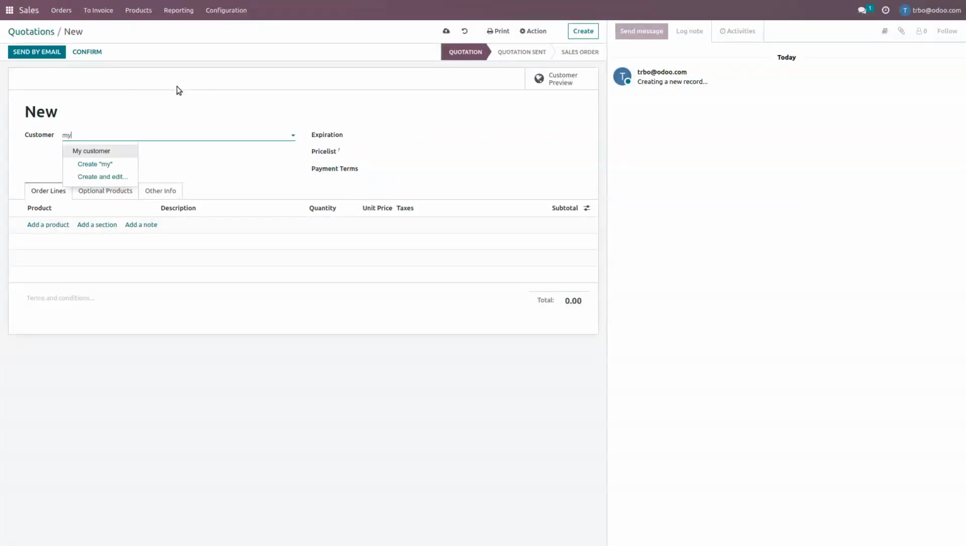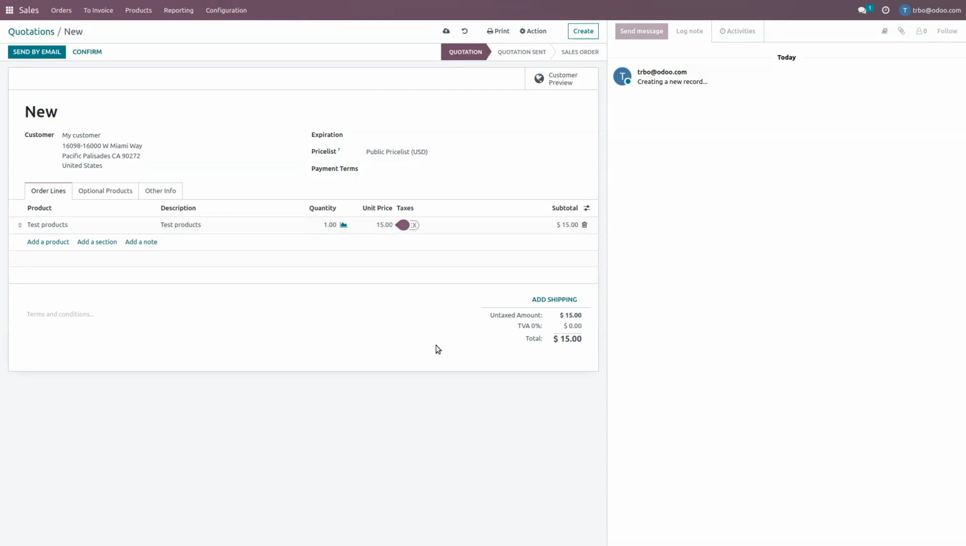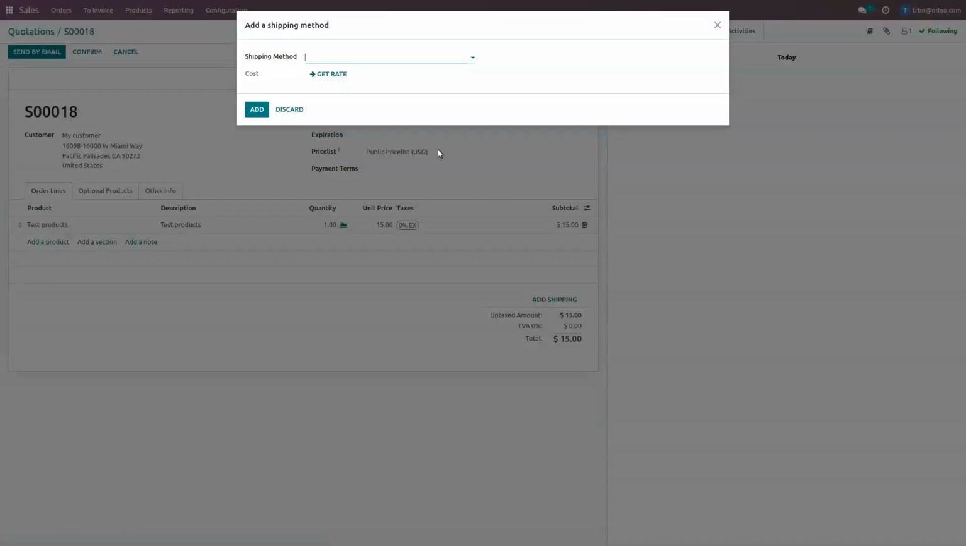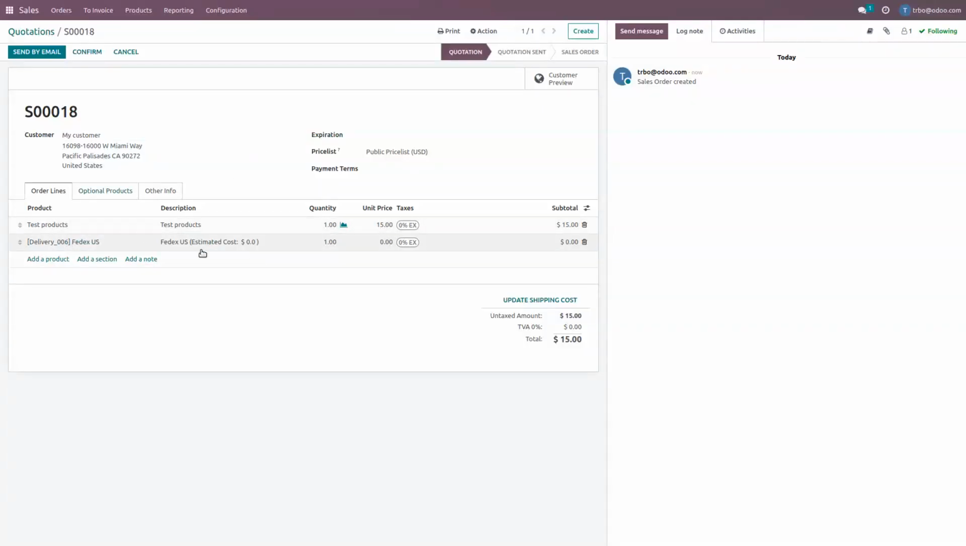So let's start again by sending a product to my customer. I will send the same one, so test product. Here I add shipping as always, FedEx US, and here you see in yellow that the shipping price will be set once the delivery is done. Because here actually Odoo doesn't know yet the price of that shipment because it doesn't know the price of the full package yet. So I will add it and you see that the price is at 0. So I can send that to the customer and say that the shipping will be charged afterwards.